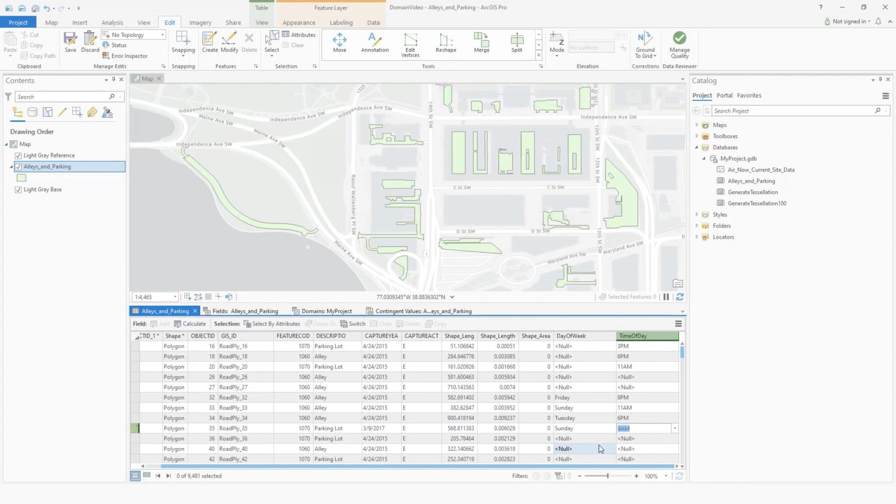This has been a brief overview of establishing domains and contingent values within ArcGIS Pro.